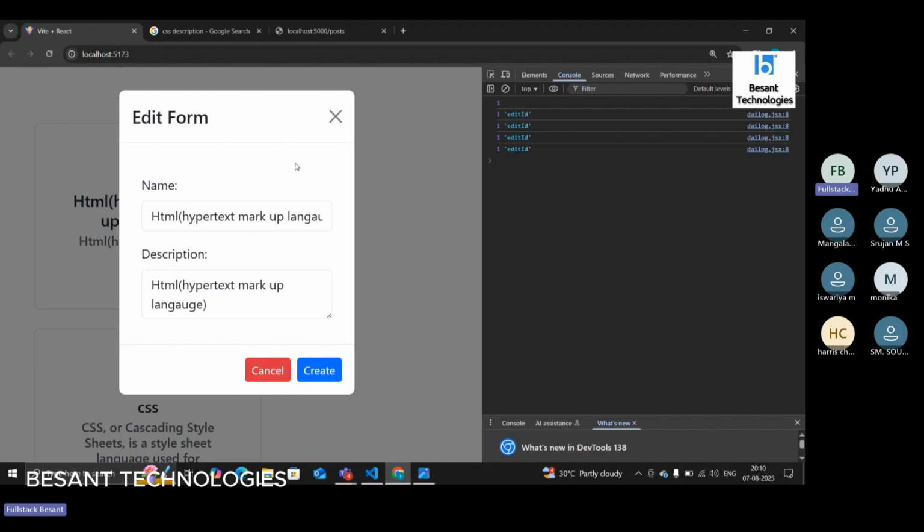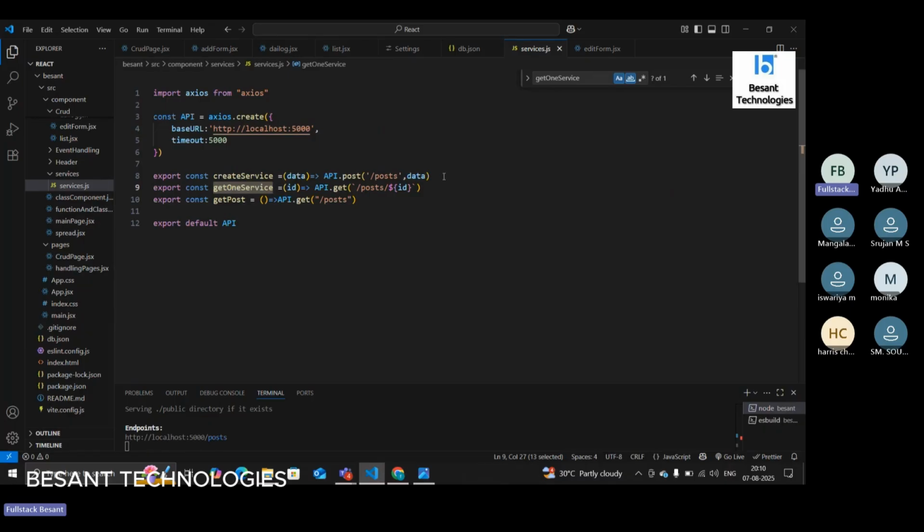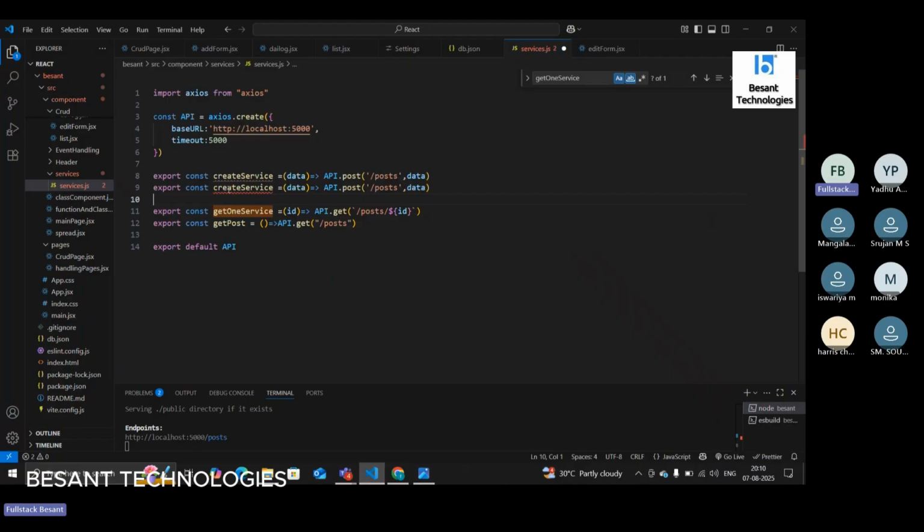Now what I have to do is update this. I have to create a PUT service. So in my services, I'm going to copy this POST one and paste it here, and write update service as the function name. Here you have to pass the post with the help of an ID. So here we are going to pass the ID and the data, the payload. So now I'm passing ID and my payload here.